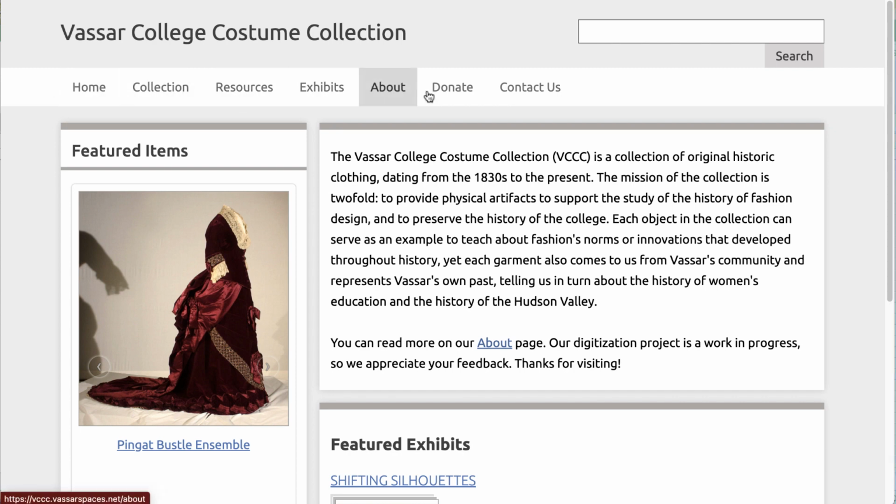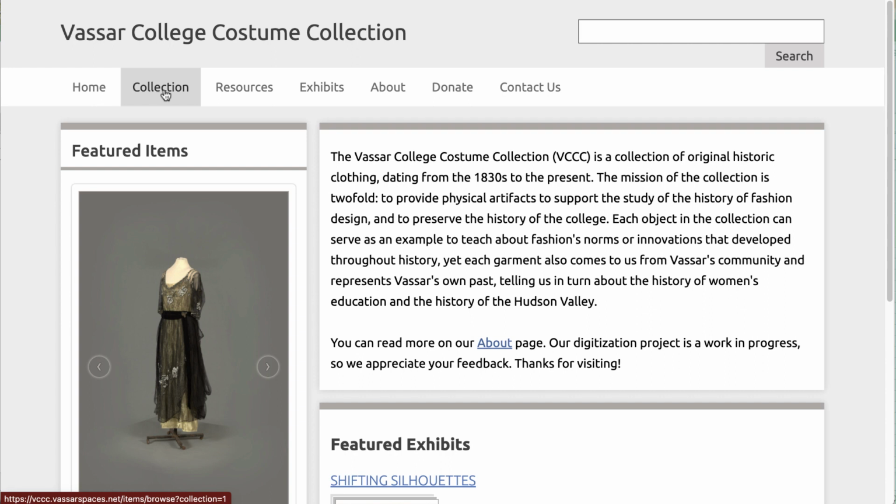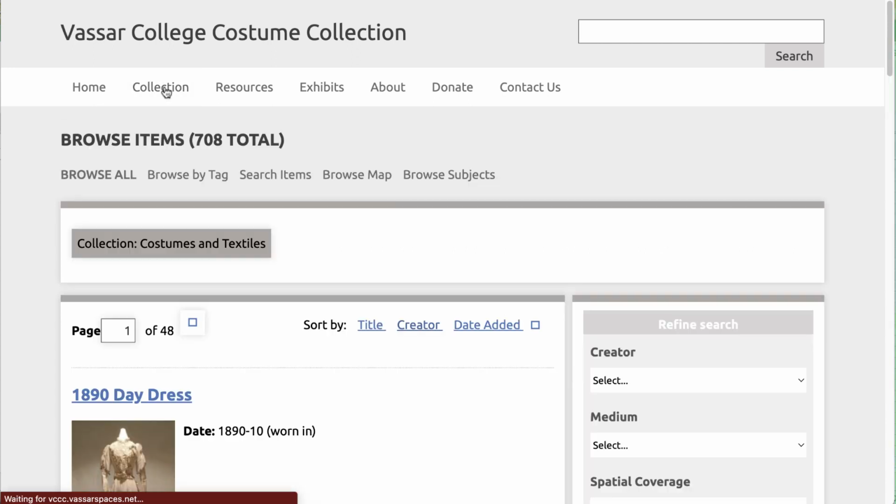So yeah, let's talk through these other navigation items. So first, let's click on the collection navigation. And here you can actually see that it's showing you a browse items page and showing 708 total items in this particular instance on this day that we're searching it. Notice that it's showing us at the top here that this is filtering.